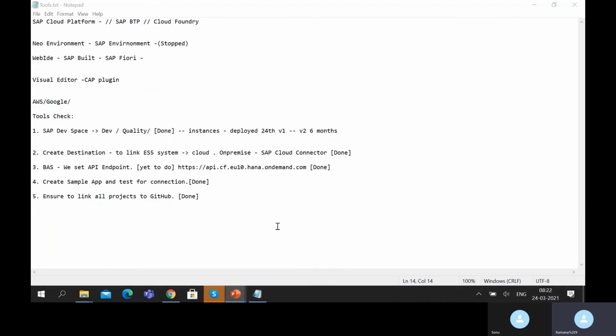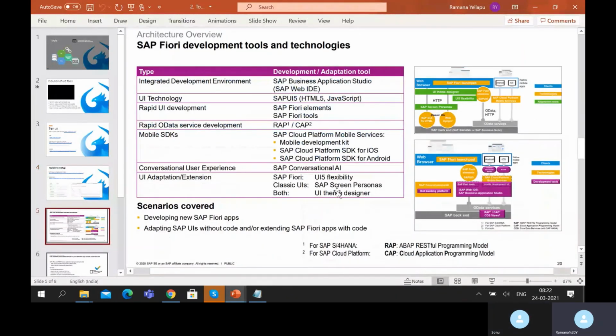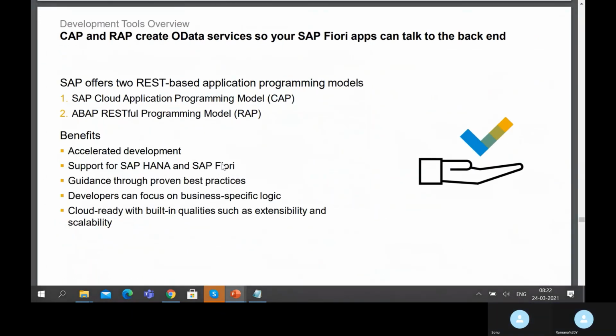Let me quickly see. Once this step is done, that means all tools are available. So, a quick snapshot of what SAP recommends: what are the Fiori development tools and technologies? This is what SAP recommends, to have these tools ready for building or developing. So just a quick recap of what we have.